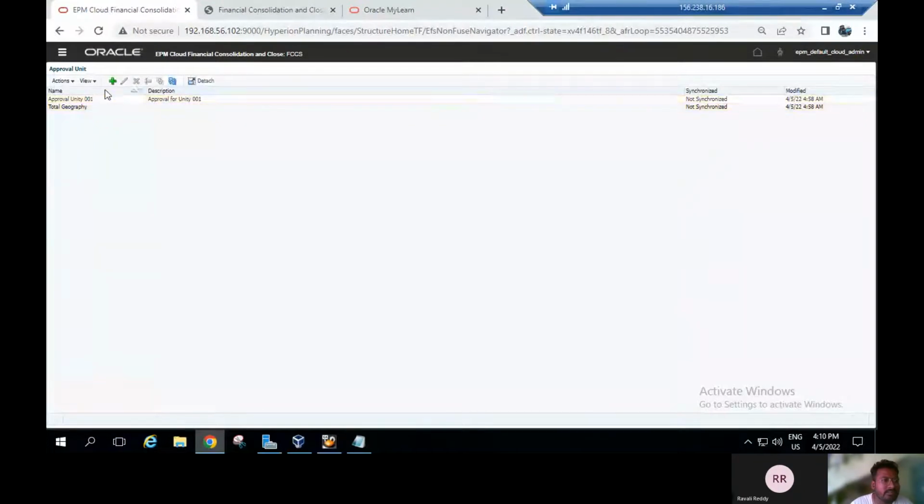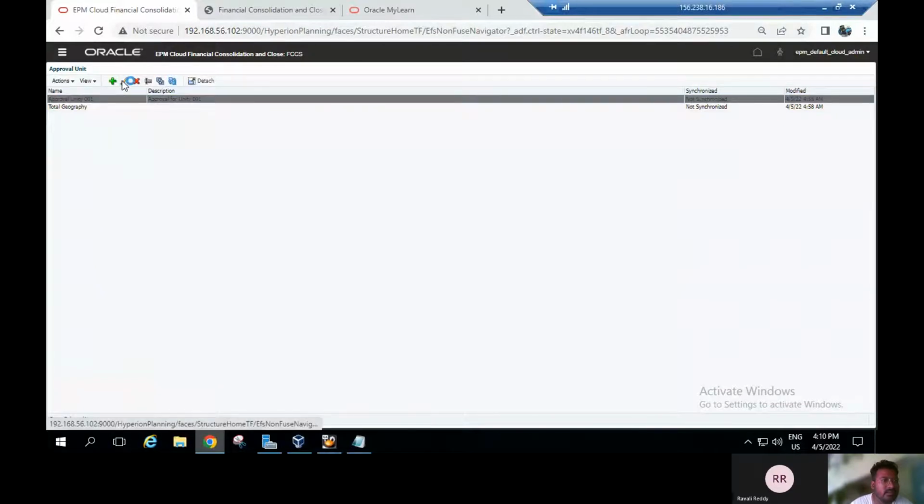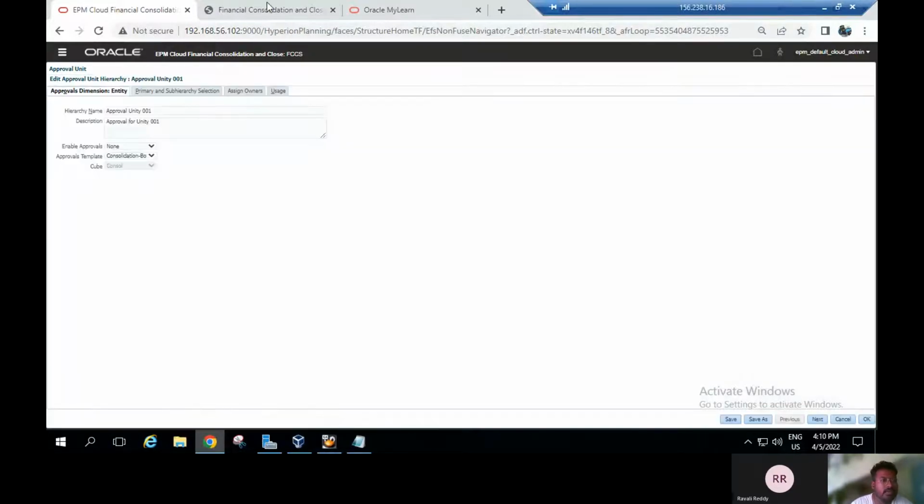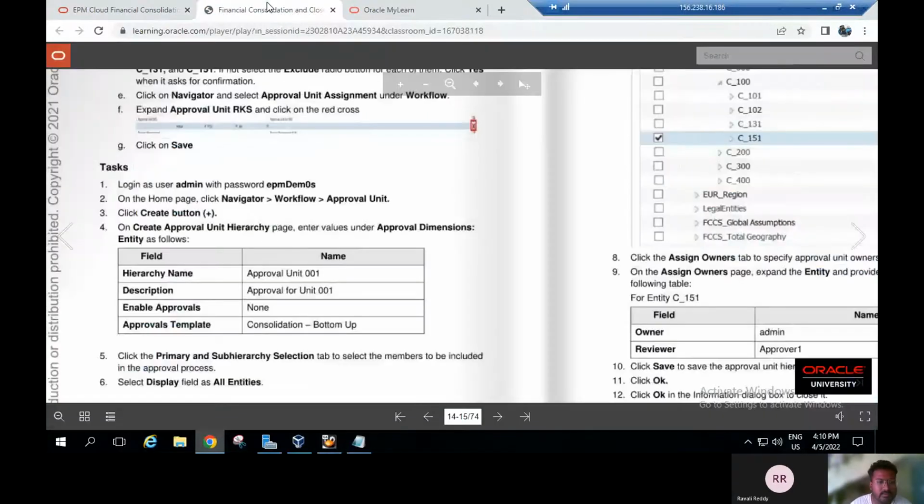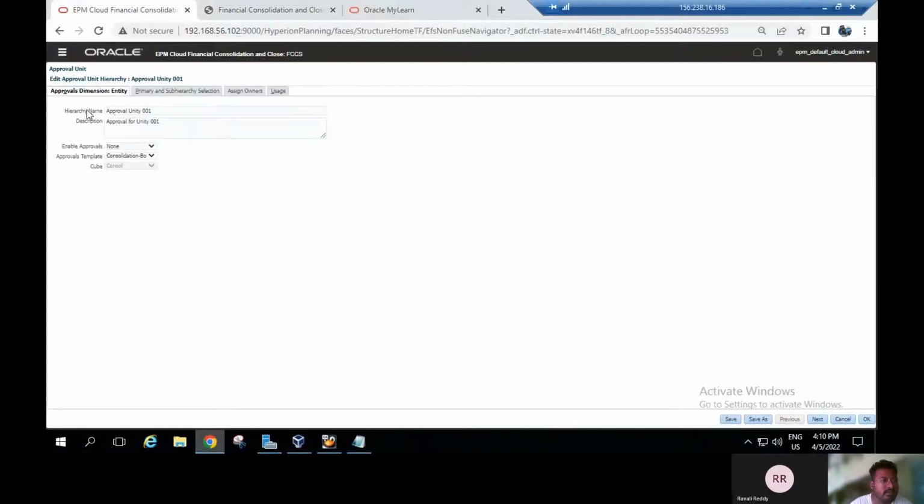Here we have to select the plus option. After selection of the plus option, I created this one, approval unit 001. Click on that and click on edit. As per the requirement, I gave the hierarchy name as approval unit 001 and description as approval for unit 001, and enabling approval is none, and approval template is taken as a consolidation bottom up.